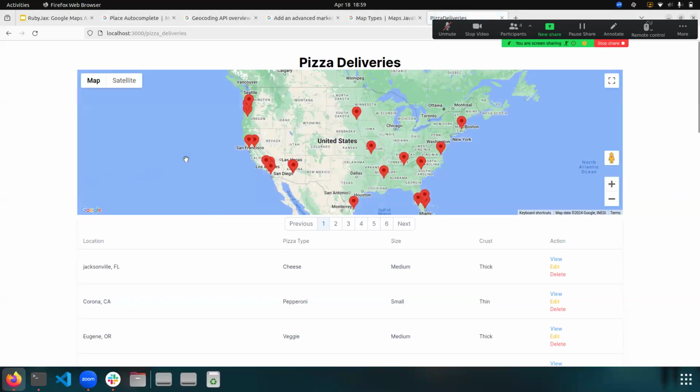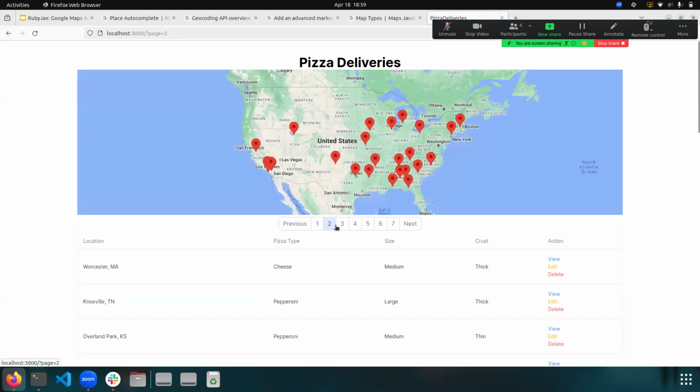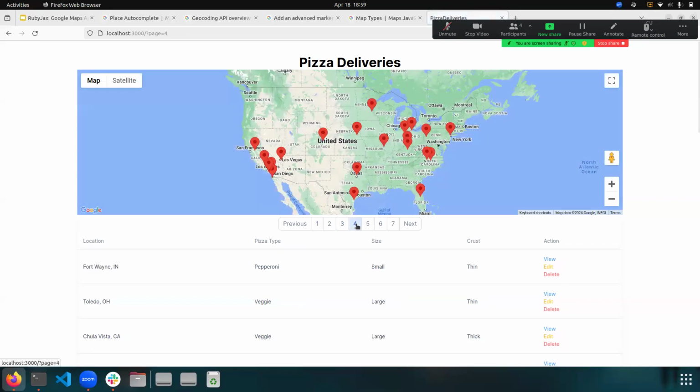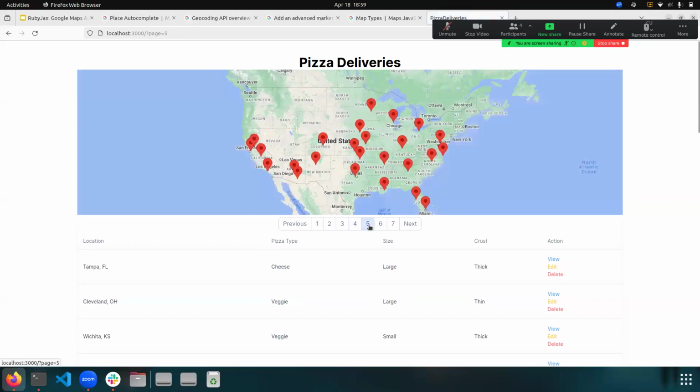So now it gets a little more exciting. Now we actually see our locations. And if you're curious, these are paginated as well. So as I go through the pages of results, we have different locations.